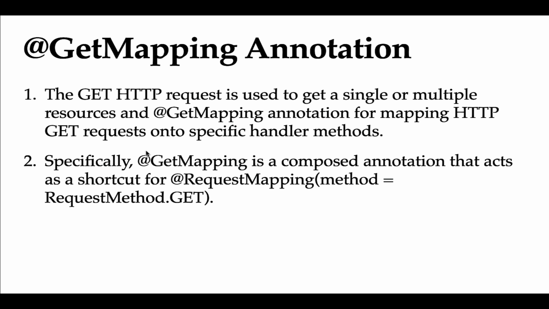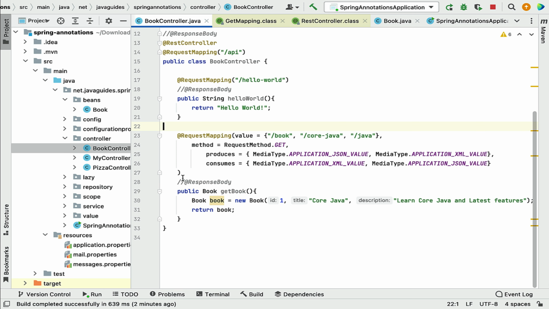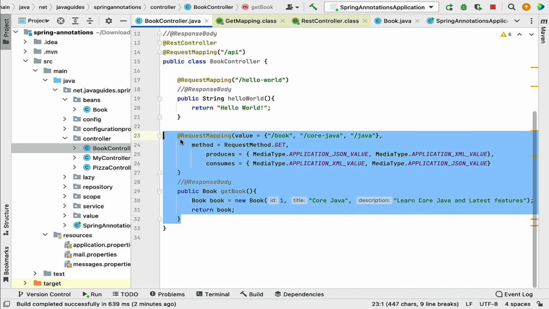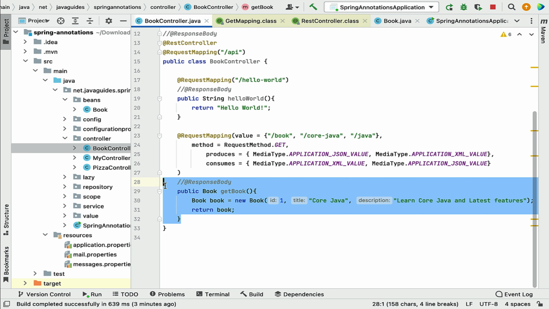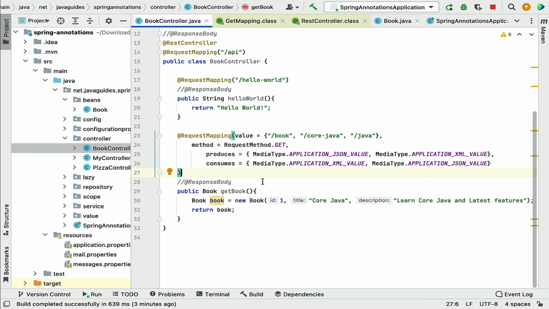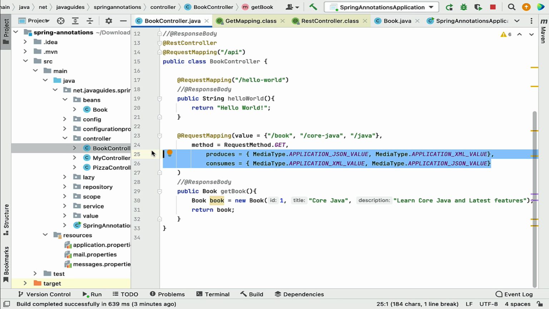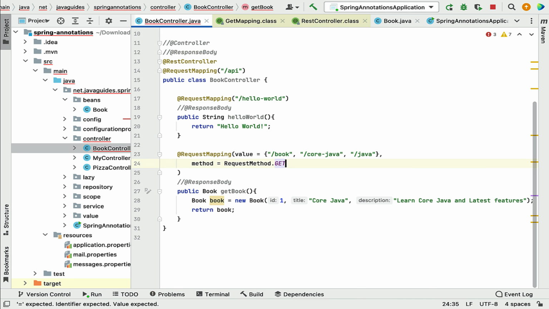Next, let us go ahead and understand more about the @GetMapping annotation with an example. So let's go to our project in IntelliJ IDEA, and in the previous lecture we created an example to demonstrate the usage of the @RequestMapping annotation, isn't it? So basically we use the @RequestMapping annotation to map the incoming HTTP request to a particular method, and we use the @GetMapping annotation to map incoming HTTP GET requests to a particular method. For example, here let me remove this produces and consumes attribute, and let me keep the @RequestMapping annotation with multiple URIs and HTTP GET method.